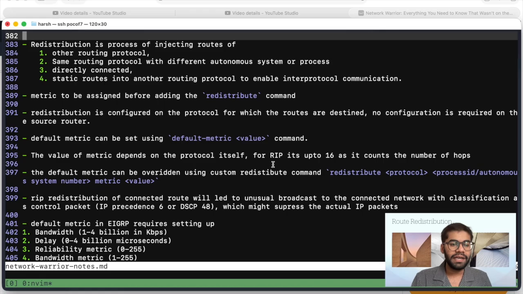Okay, next, the default metric can be overridden using the redistribute command with a custom metric, which is redistribute followed by the protocol name, its protocol ID or process number, then metric, and assigning a value to the metric. And again, the value varies depending on what kind of protocol it is.